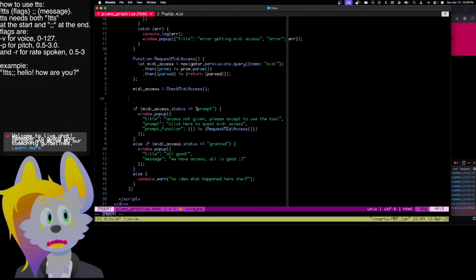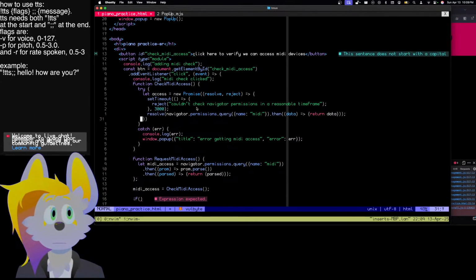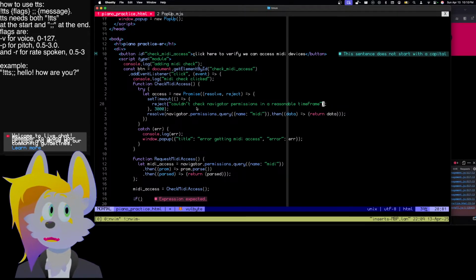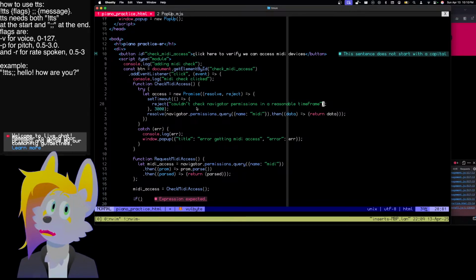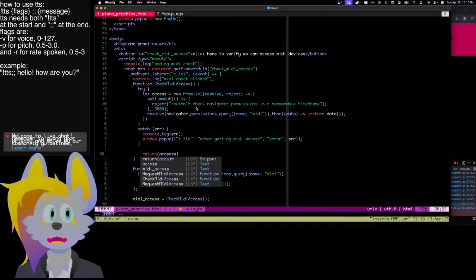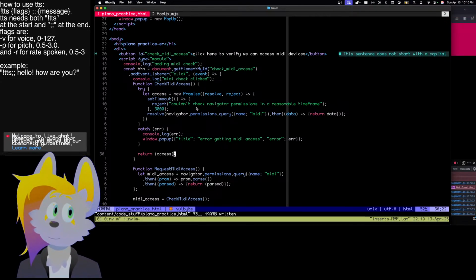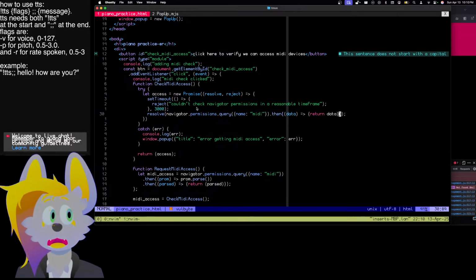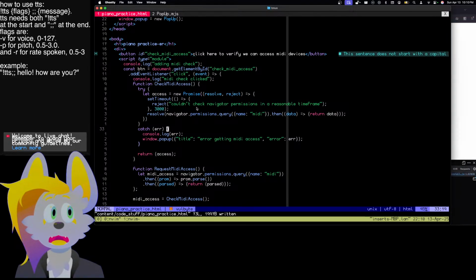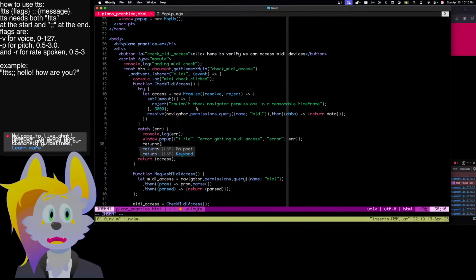We're going to do, let's see, if, on reject instead, we're going to do, what do I want to do for this? I guess down here we'll do return access, because I messed that up. Yeah, I think that's what I want to do. Yeah, we'll do return data. And if there's an error, we'll just do return. And we'll just say, hey, we're just going to return.